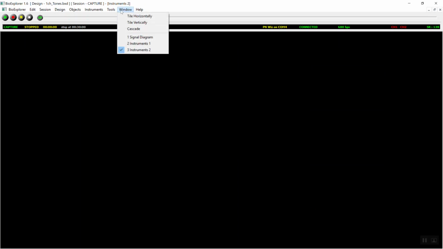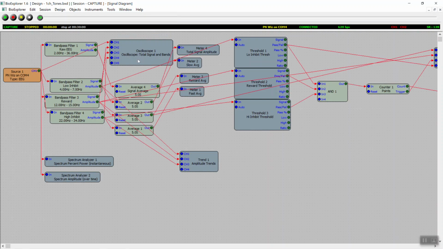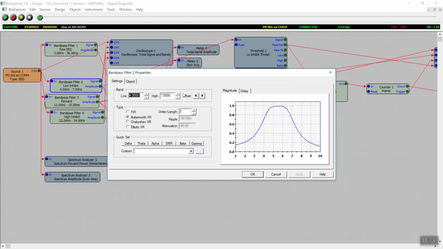Just like with the other designs, there are several windows you can choose from. The two that we care about are Instruments 1 and the signal diagram. So now that we have the design open, let's make sure our frequencies are set correctly. For training, again, you can pretty much ignore everything else on this signal diagram. All you really care about are these three boxes here to make sure that you're training at the correct frequencies. So if we needed to change these, just as a refresher, you can just double click these and say we want to do some FZPZ training, for example.